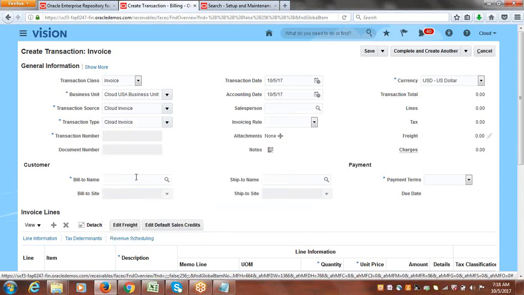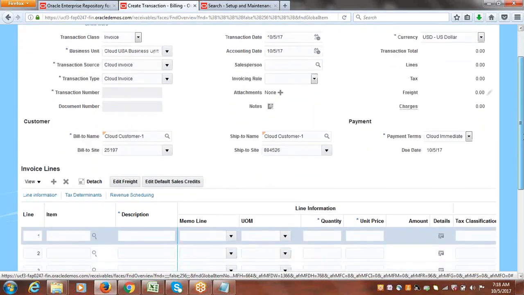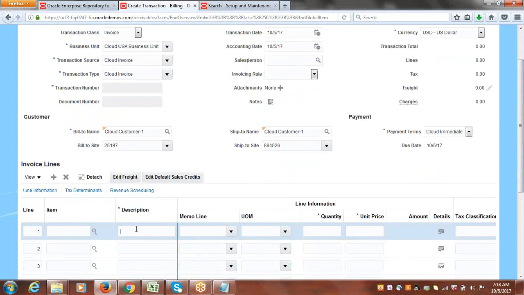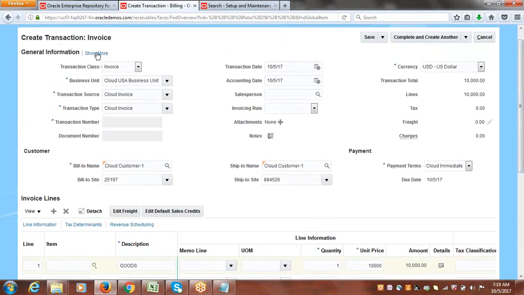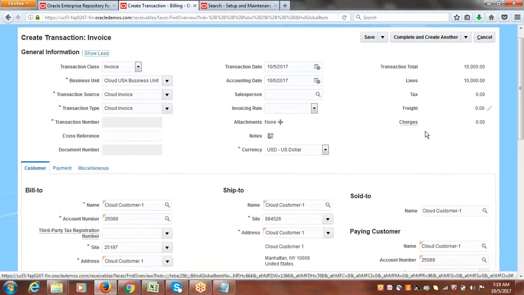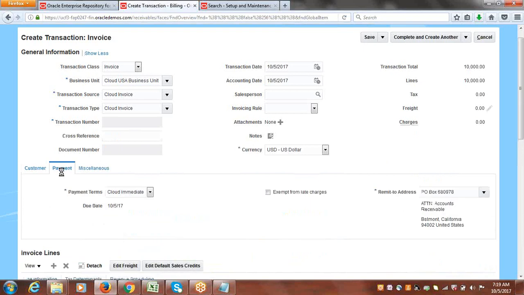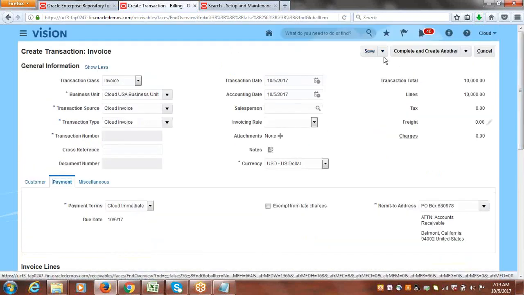So the cloud invoice customer is cloud customer, so it is defaulting. Now you can provide any description. Let's say $10,000. Since we have given the payment method and all the information, the system will take the bank account instrument information and all. Here you can go to payment, save it, it should fetch.